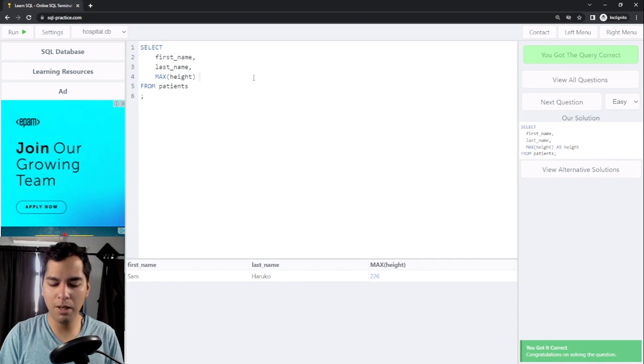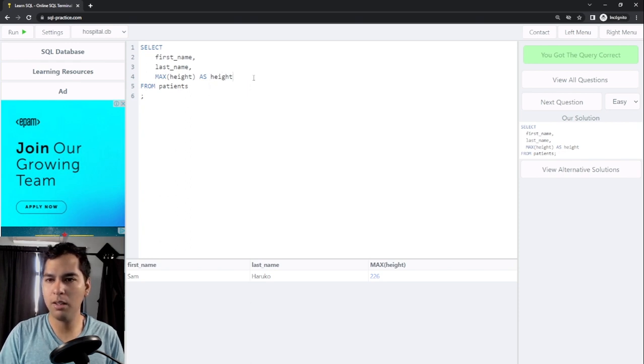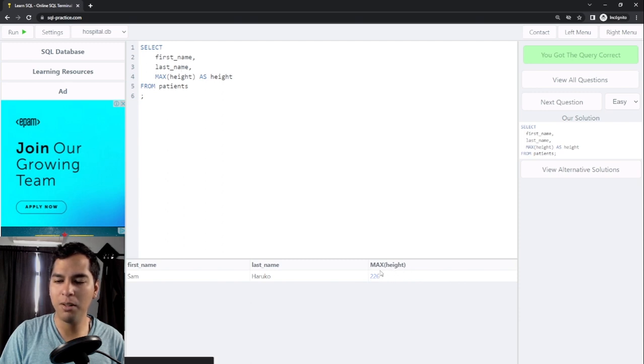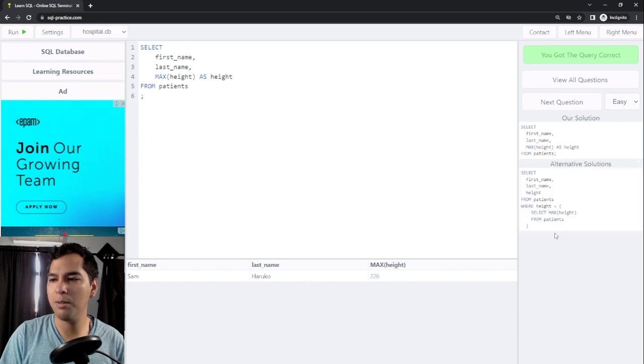We could also have done the following, like having an alias for the height, like in the solution provided by the website, but we have done it without it. So we have max height here as the name of the column instead of height, but the answer was correct. We had the information Sam, Haruko, and 226 as the maximum or the greatest height. So this is how we answer this question. We have alternative solutions. Here is the solution I gave to you before.